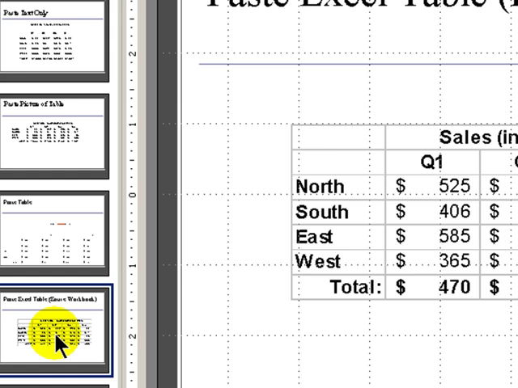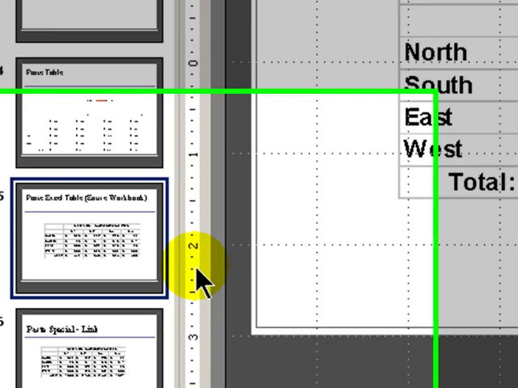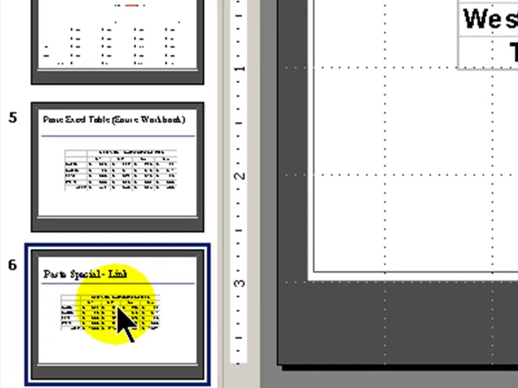If we choose to paste it as the entire table, we actually embed the application of Excel inside PowerPoint. And finally, to paste special the link, if we change the data source in Excel, because we have a link, PowerPoint will automatically update.